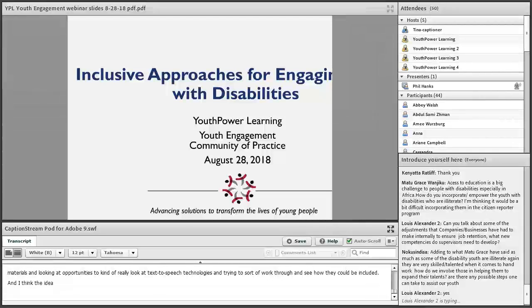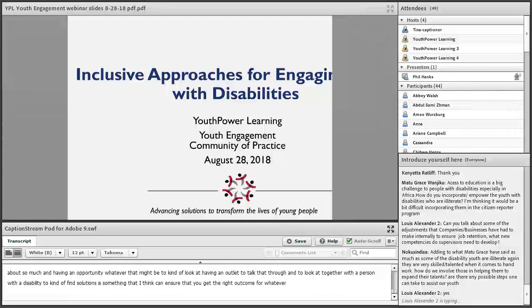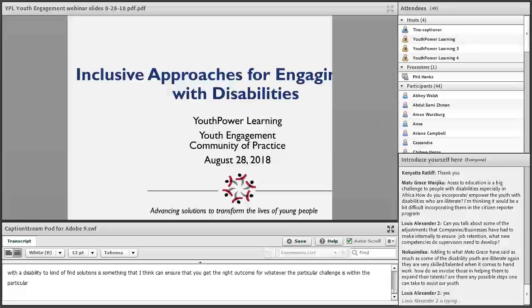I think the idea of mentoring as well, and support for organisations in some of the early stages, both for the employer and for the person with a disability. So an employer that might be really well prepared, really well trained, but in the first few weeks comes across something that they hadn't necessarily thought about so much, and having an opportunity, whatever that might be, to have an outlet to talk that through and look at it together with the person with disability to find solutions is something that I think ensures that you get the right outcome for whatever the particular challenge is within this particular workforce with this particular individual.